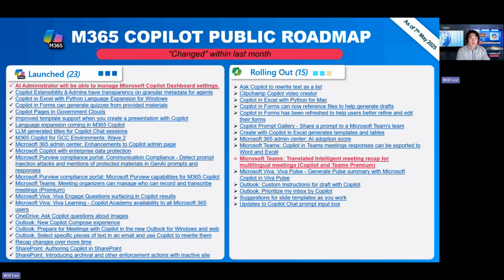So the public roadmap, this is a list of what's been changed within the last month. Again, we've highlighted and read some of the things that we think are important to look out for. So launched, AI Administrator will be able to manage Microsoft Copilot dashboard settings. AI Administrator is a relatively new role. We're only going to see more and more of this, right, as Microsoft continue to invest in the AI landscape and pushing towards Copilot and agents especially. We're going to have more IT administrative functionality, and that correlates with the new roles that are in place and making sure that access and permissions are delegated appropriately.